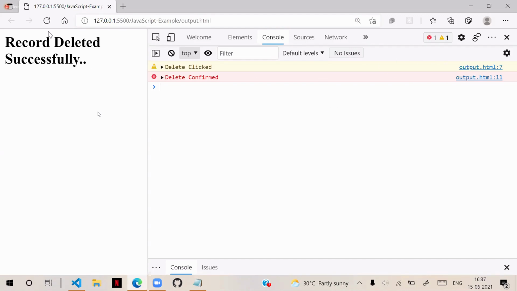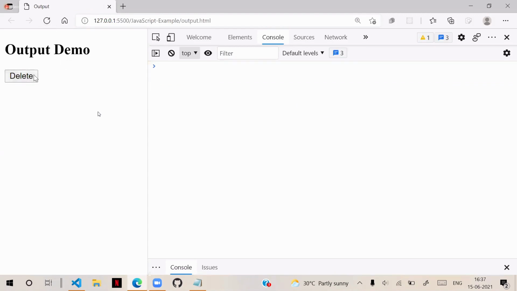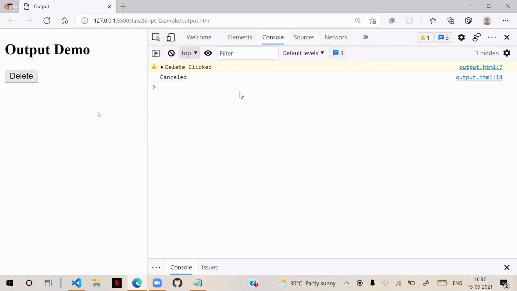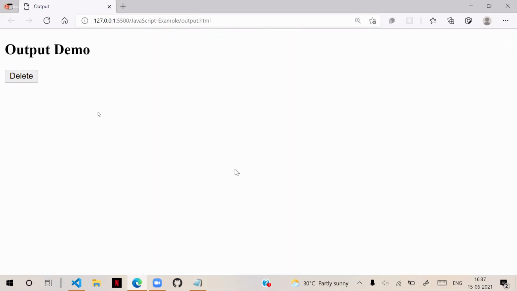So I refresh here. I click on delete and I click cancel. Then it will display like this. One is a delete style, warning style. Another one is a general information style. That depends on your requirement, but both are output in the console. So you can display output in the console also.